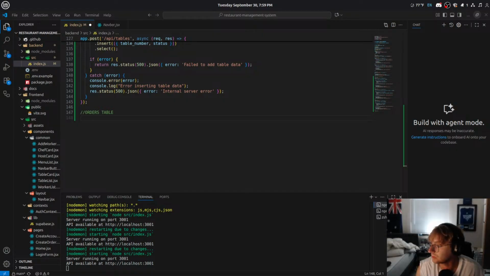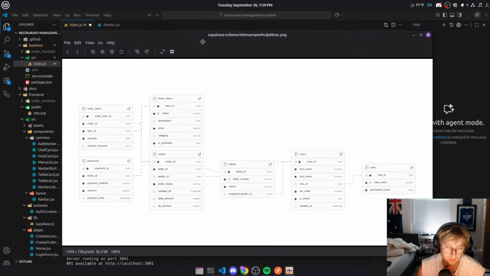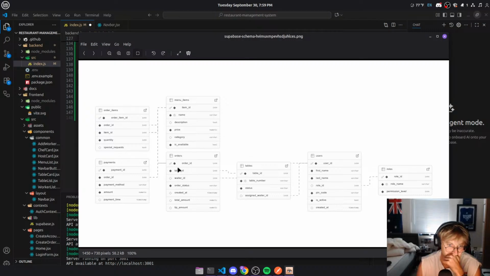Okay. So let's just do our menu items, right? We're given our item ID as a primary key. We have our name, description, price, category, and is available. And our item ID links to our order ID. This is what I'm looking at. So we have our order ID, which links to our payments order ID over here. Order ID links to menu items.